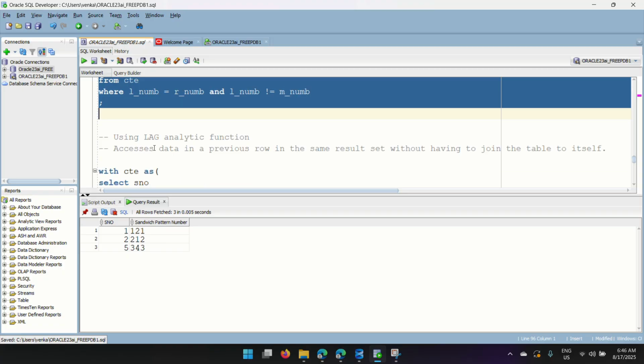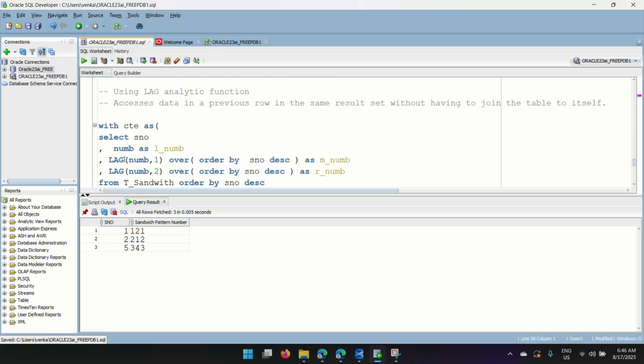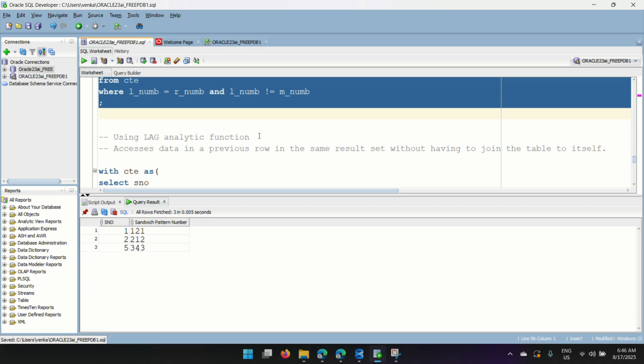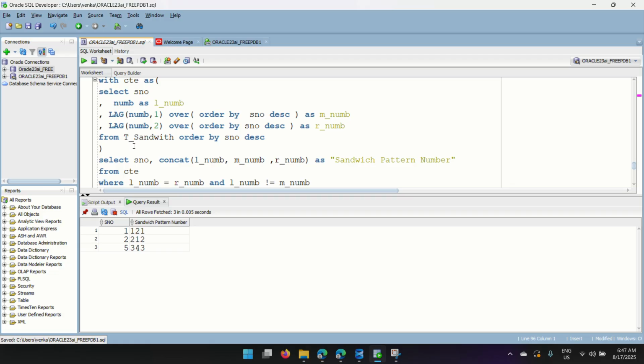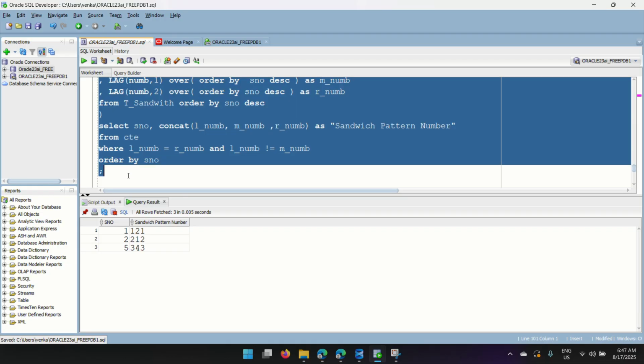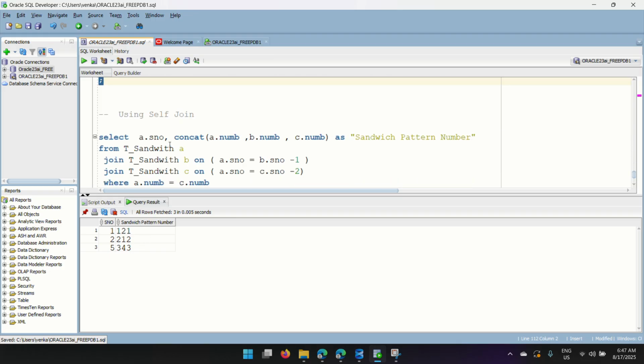Now using the lag analytical function. Everything is the same. Instead of lead, I'm using lag, and here order by s number in descending order, whereas with the lead function we used the ascending order. Let me execute this query. 121, 212, 343.